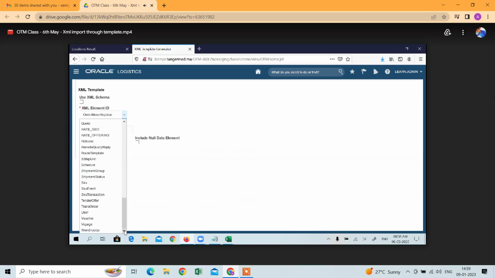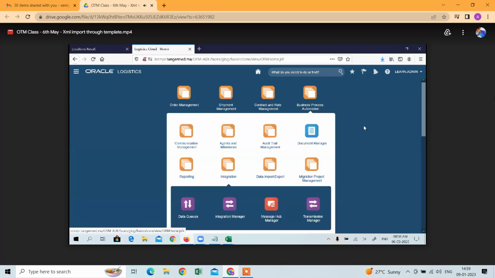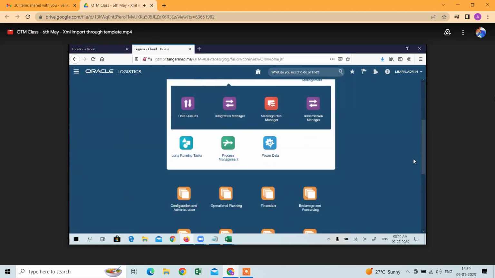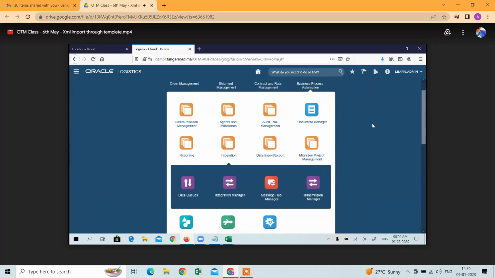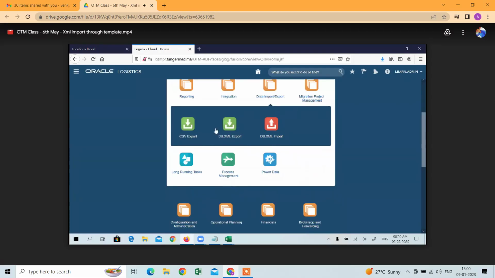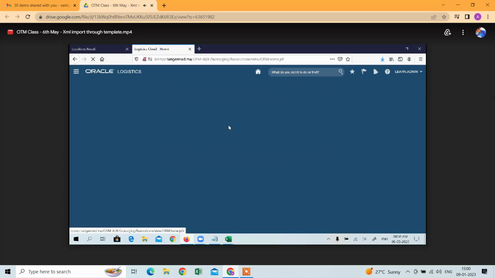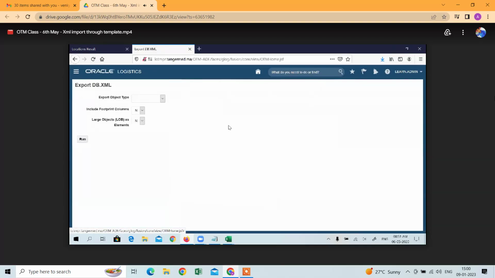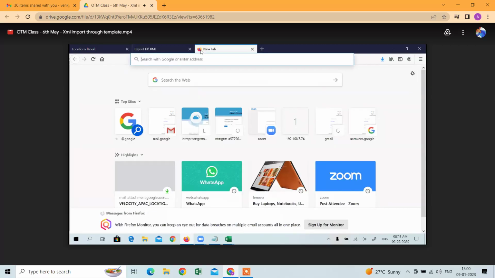Okay, so now I will talk about another thing. We have a concept called DBXML. Where can you generate it? Here, this is the data import and export, and here we have two things: DBXML export and DBXML import. What is the difference between XML and DBXML? Can anyone tell? Ram or Bhagavan?